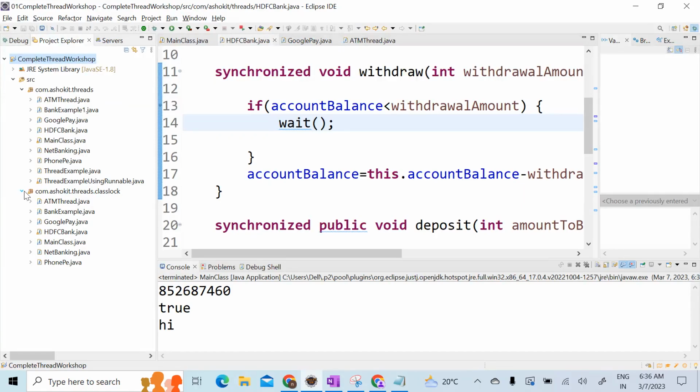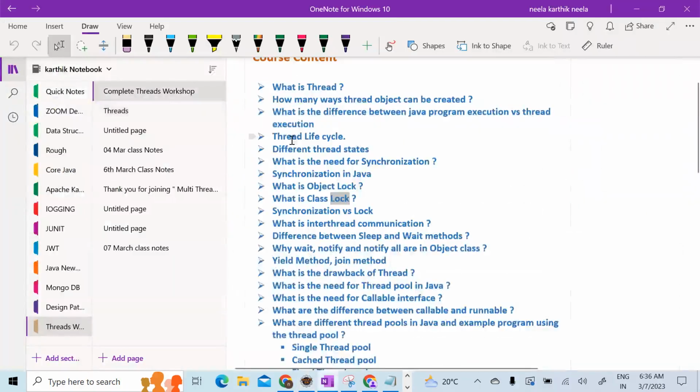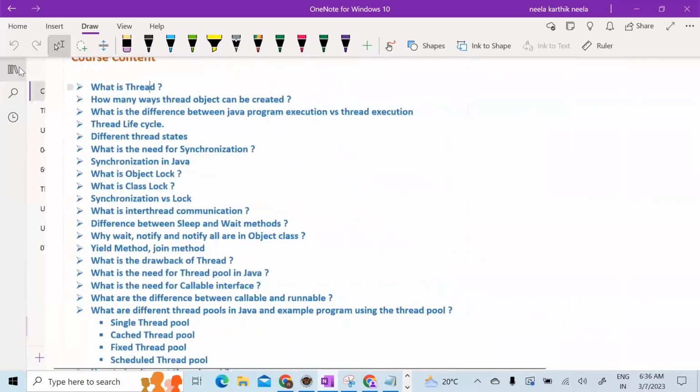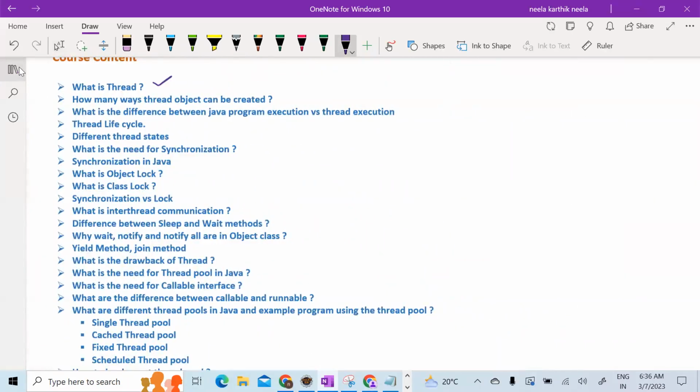Okay, now let's go into the next topic. Let's quickly mark whatever we completed: thread, different ways, thread lifecycle, different thread states, need for synchronization, object lock, class lock. I will tell you what a lock mechanism is. Maybe we need to discuss something more. Inter-thread communication, sleep and wait.